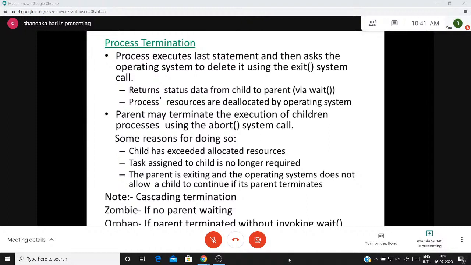Now we have a few small keywords which can be useful for our GATE examinations. For the GATE examination, zombie. What do you mean by zombie? If no parent is waiting, then it issues a system call and it is called a zombie. If a parent is terminated without invoking wait, then it is going to be called an orphan.